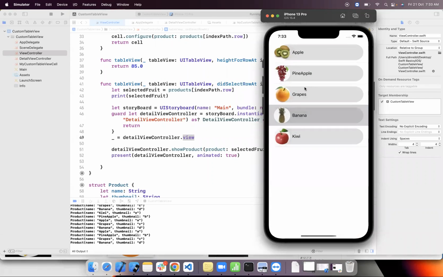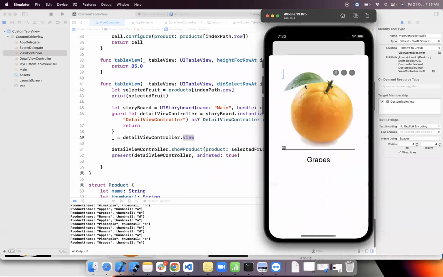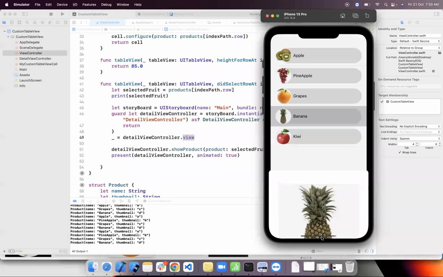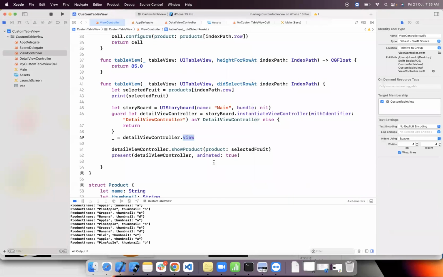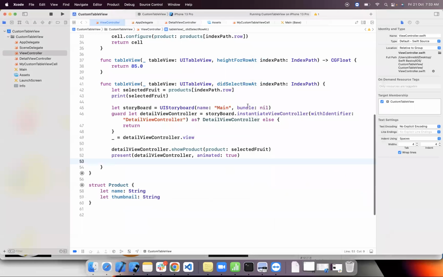This is one way of moving from one view controller to another view controller and passing the information. Okay, there is no error now. There is no crash. Perfect. Any doubts here? We will see the second approach as well.